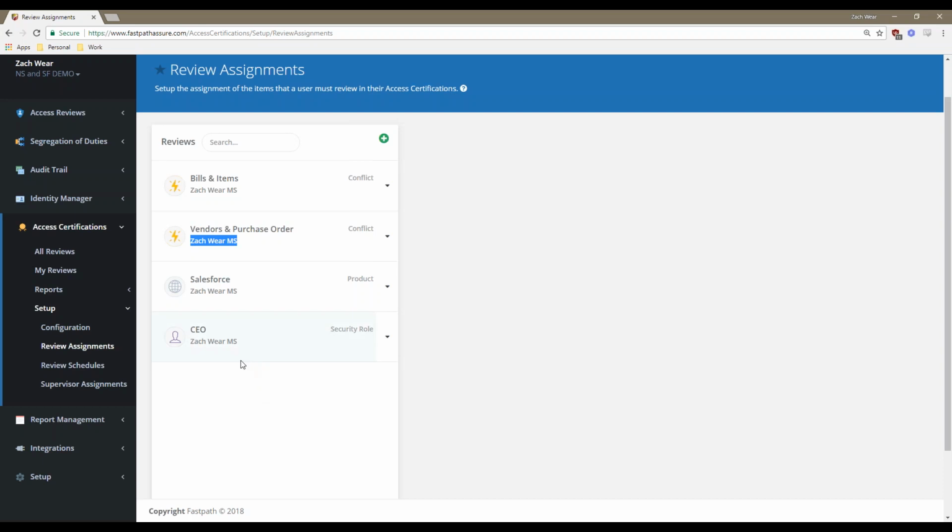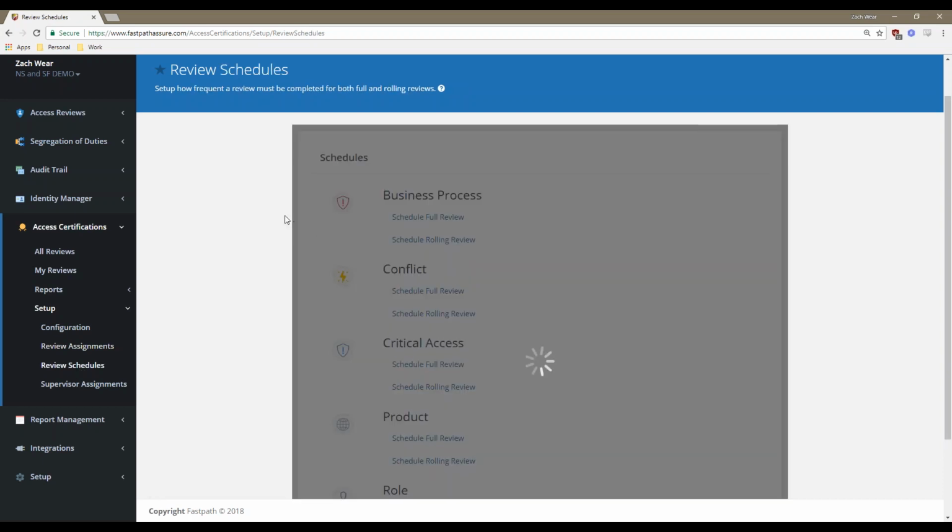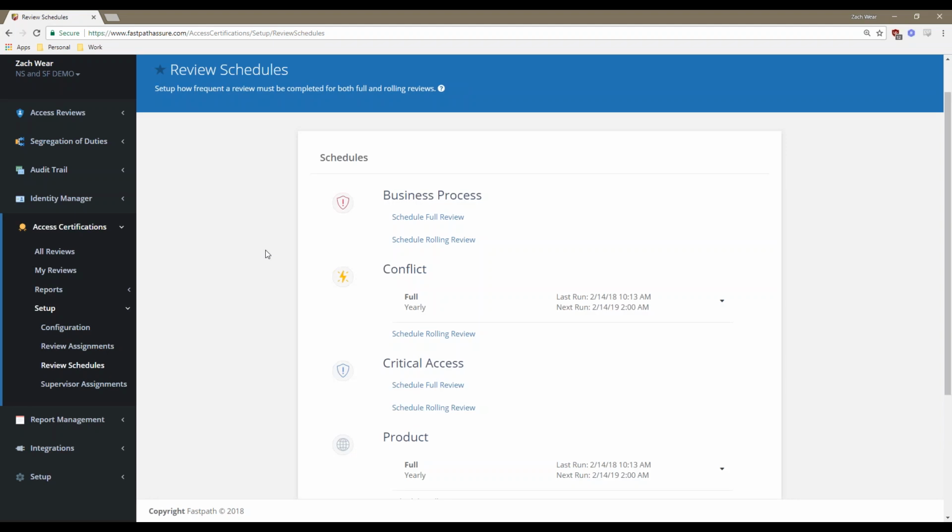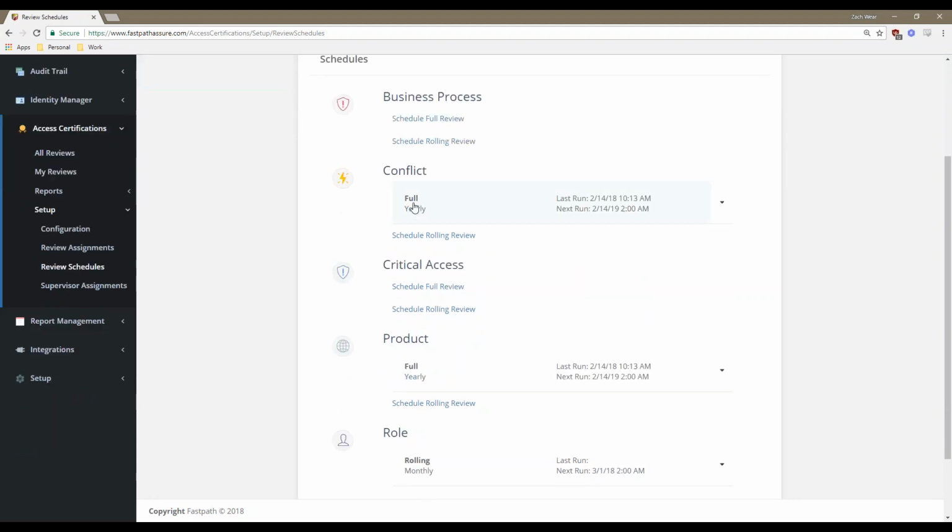So once those review assignments are set up, the next step is determining when these reviews are going to take place. And that's done with the review schedules. So we dive into review schedules. You can create 2 different kinds of schedules for each type of review. So you can create a full as well as a rolling review.